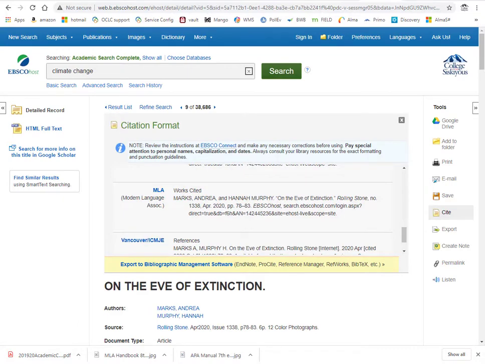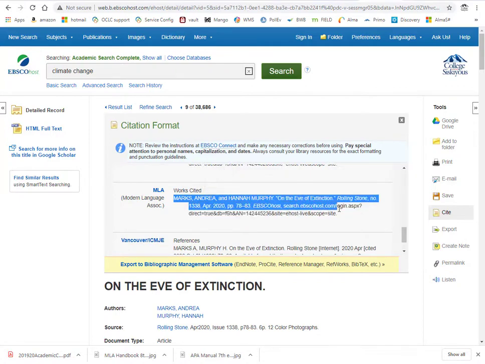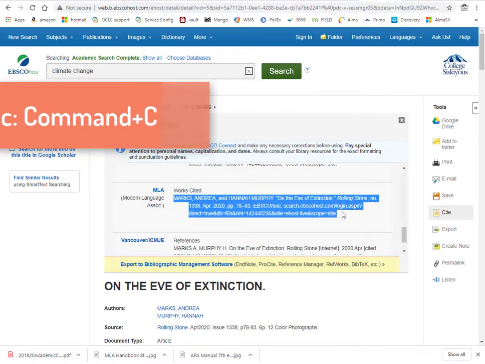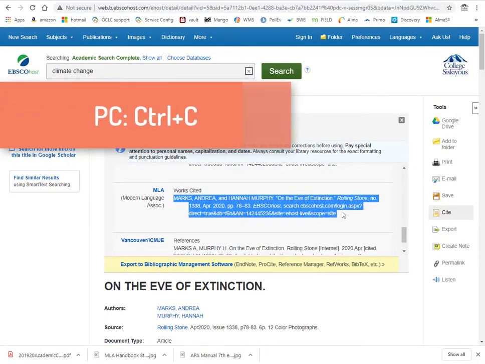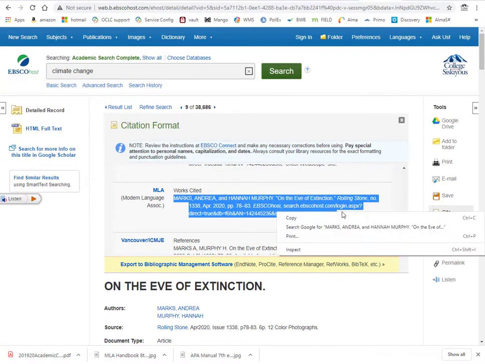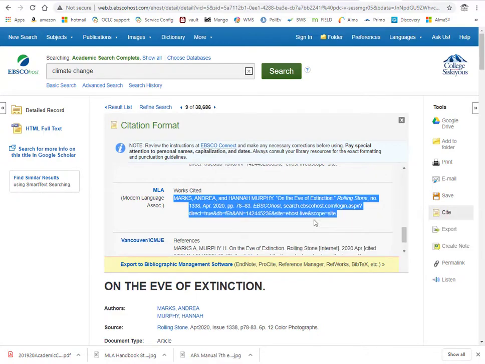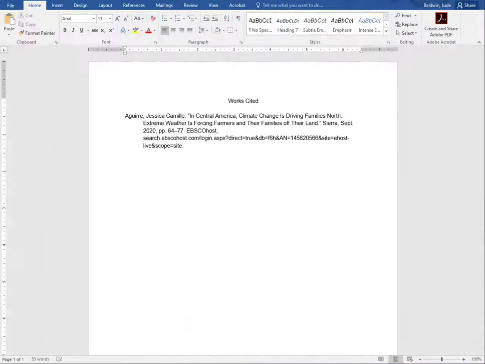From the EBSCO citation tool, highlight the citation you want to use. You do not need to highlight a heading like Works Cited or References. Copy it by using Command-C on a Mac keyboard, Control-C on a PC keyboard, or by right-clicking and choosing Copy from the menu. Switch over to your word processing program.